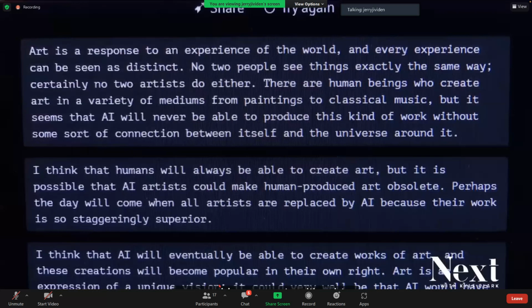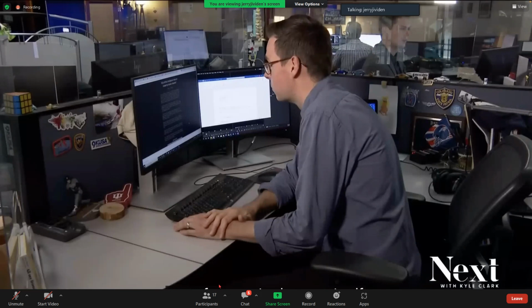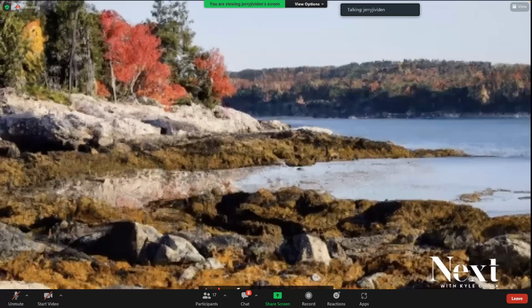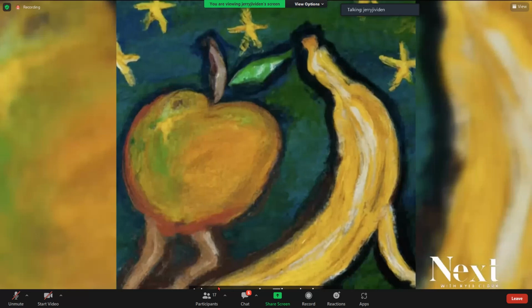AI will never be able to produce this kind of work without some sort of connection between itself and the universe around it. Art's always been about technology, and we're just entering that new phase. Any of us can capture imagination on canvas. That's mean. This is like Van Gogh, right? It's Van Gogh-ish. It has legs.